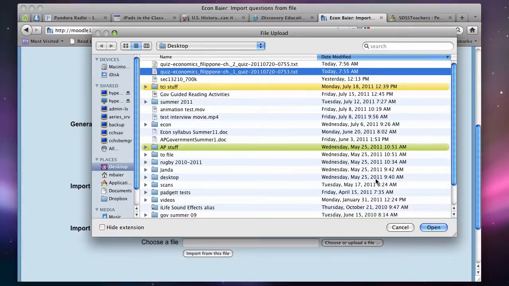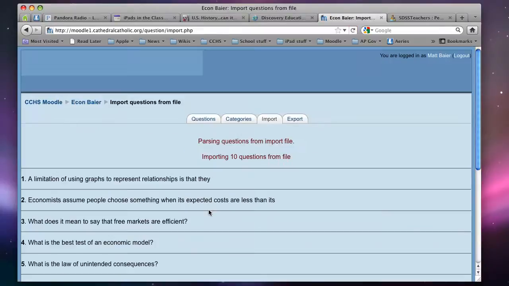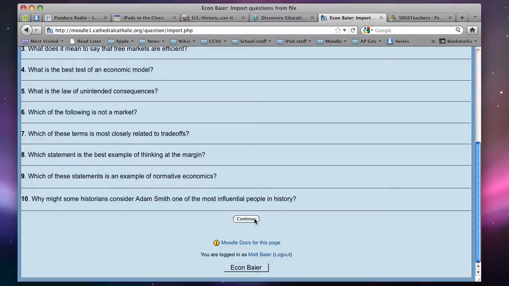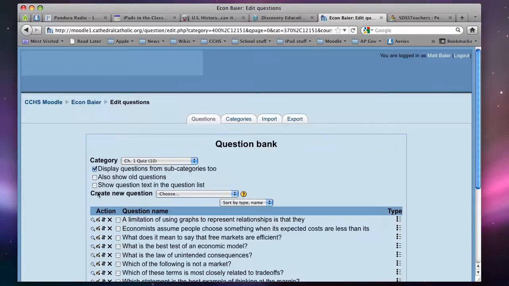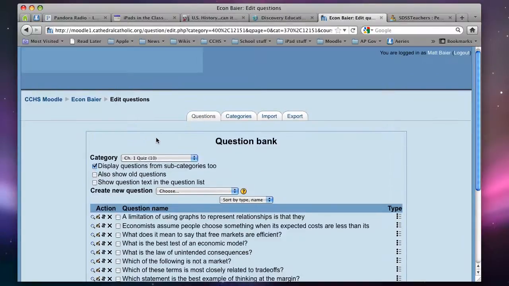Here's chapter 1. We're going to open that, and we're going to select upload this file. And we wait patiently. Bam, there they are. Look at that. Click continue. You can see there are the questions. Now I would be able to select them and create a quiz with them. Let's do that one more time with our other category.